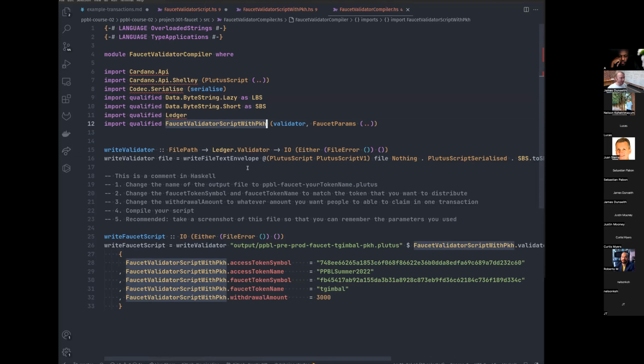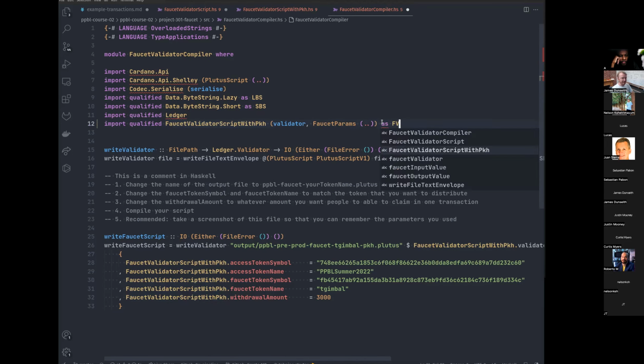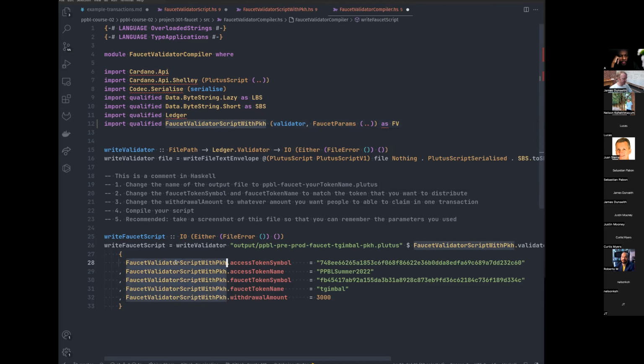So that's imported and then it's used here. And if I was writing this code more seriously, I would write something like as FV, and I could replace this with FV. Okay. But for now, we'll just keep it this way. And I have set this up so that I can use the new access token and the new faucet T gimbal that are on pre-production.